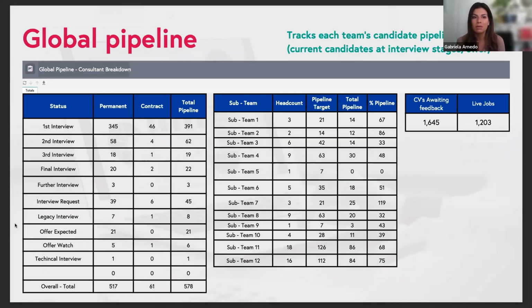You actually can't see it on this screenshot, but there is a hyperlink on the total pipeline column. That hyperlink will bring you into a parent report, which will provide additional detail about the candidates at each stage: the candidate's name, the client, the job title, potential deal value. The table in the middle is just a breakdown per team. It shows what each team's headcount is, what their target is, how many candidates they have in pipeline, and the pipeline target hit. And the table all the way to the right shows how many CVs we have awaiting feedback on the system, and how many live jobs we have globally.